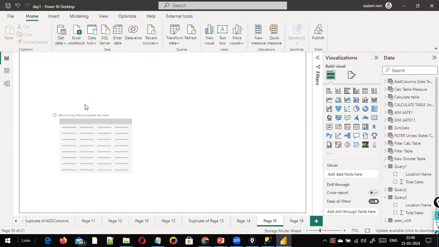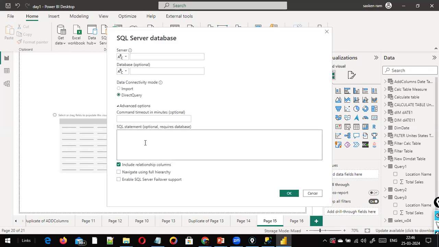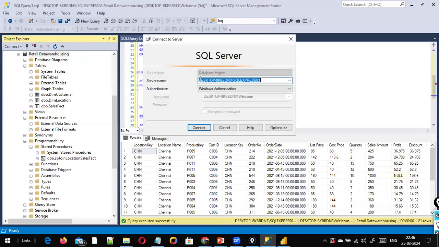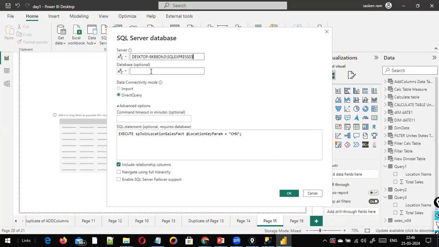Click on SQL Server and then click on the advanced options. You put this one here. That's all. Here you need to specify your SQL Server name. Right click on it, copy it, and just paste it here. Then type the database name: retail data warehousing.